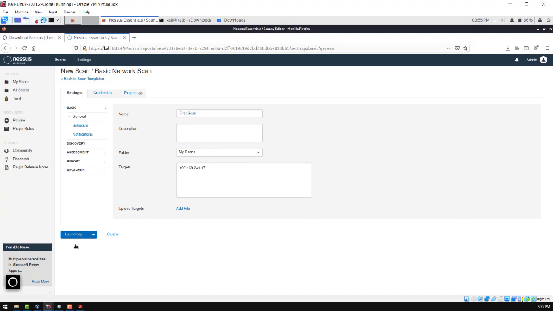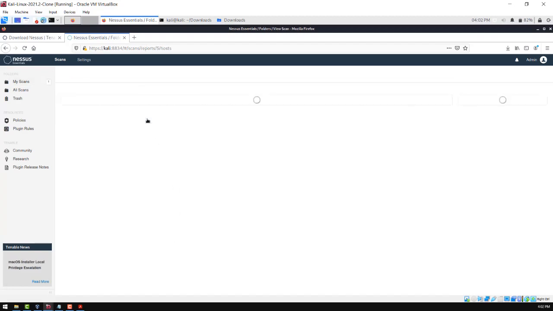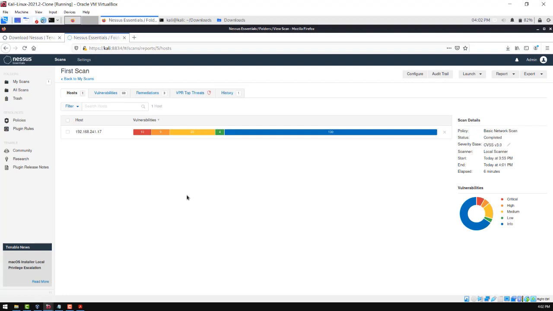So now the scan is running. This should take a couple of minutes to complete. Let's give it some time. Once the scan is complete, simply click on the scan itself to view the results. And here we can see a list of vulnerabilities and we can see the total vulnerabilities based on, let's say, the severity rating.